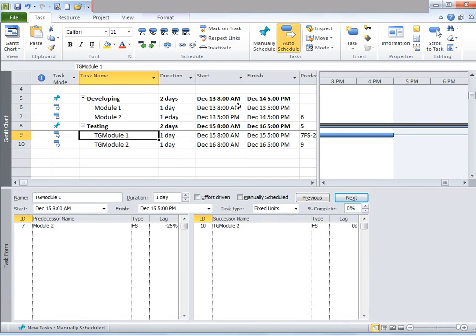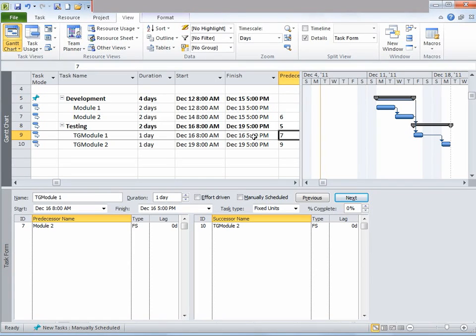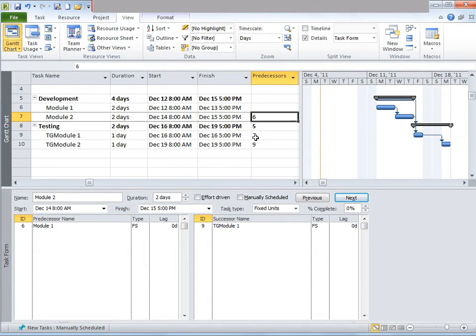Let's say these tasks have already been input in the sheet, development and testing. And there are 2 modules in this project. Each module takes 2 days to develop and 1 day to test. So currently it's taking 6 days to finish this project. So let's try to set up lead and lag time.